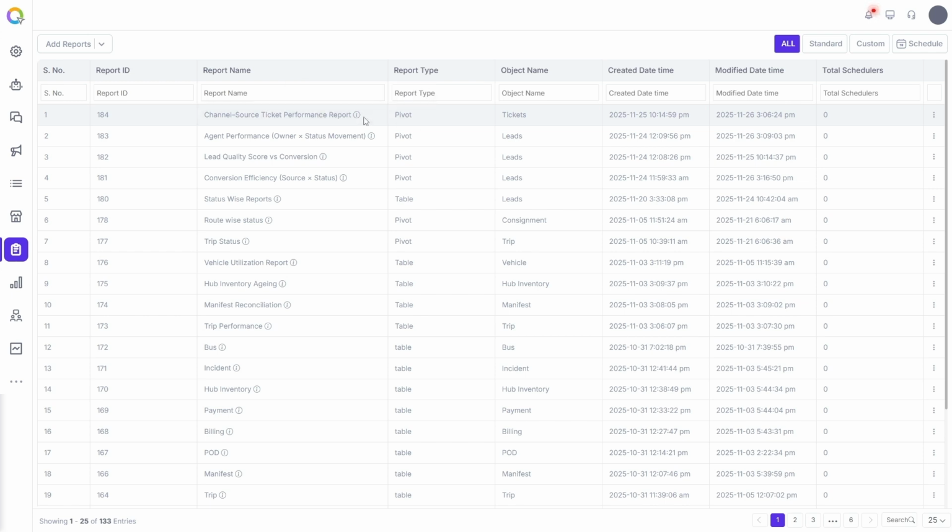This particular report helps analyze ticket performance based on both the channel from which the ticket came in and the exact source within that channel. Along with that, the report also shows the current status of the tickets, giving you a clear understanding of how each channel or source is performing and where your support operations may require attention.